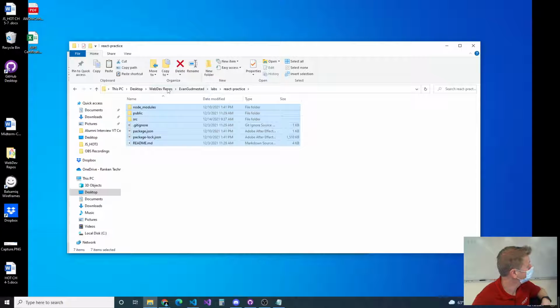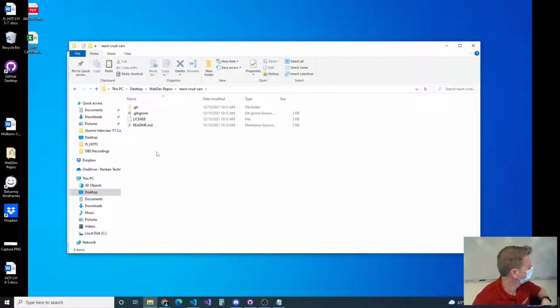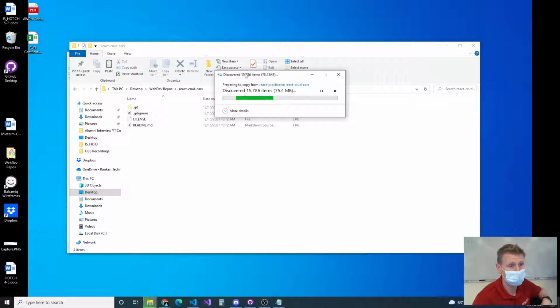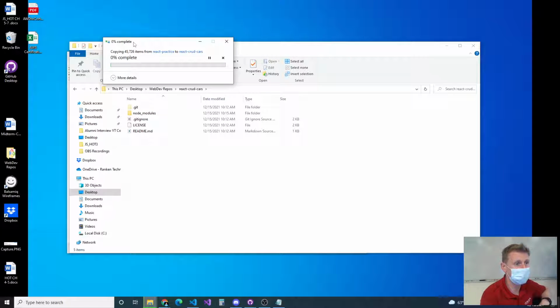Okay. So now you're going to go back to your repository, into React CRUD cars, and paste that here. Of course, it's going to ask us to override some files. This is pretty normal. 45,000 items. Yes. So notice that this takes a very long time. The reason that this has got 45,000 files is because you're copying the node modules folder. I usually don't copy the node modules folder for that very reason, because it takes absolutely forever. So this is going to take a while.